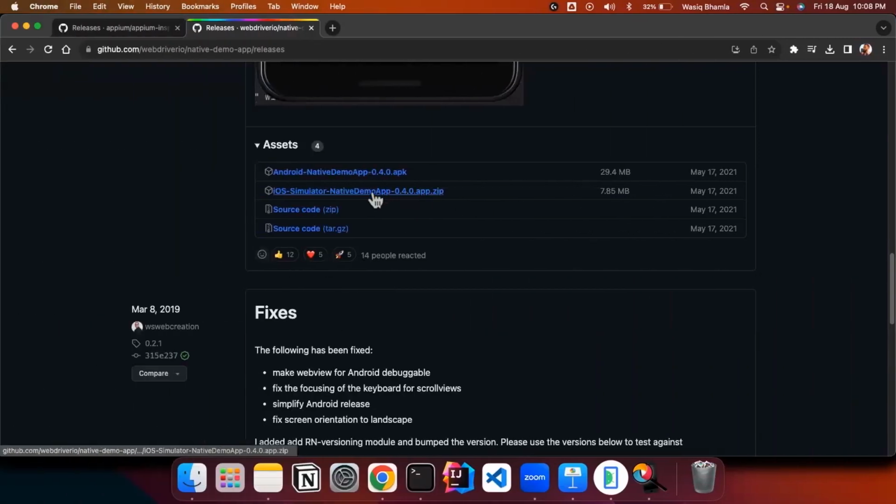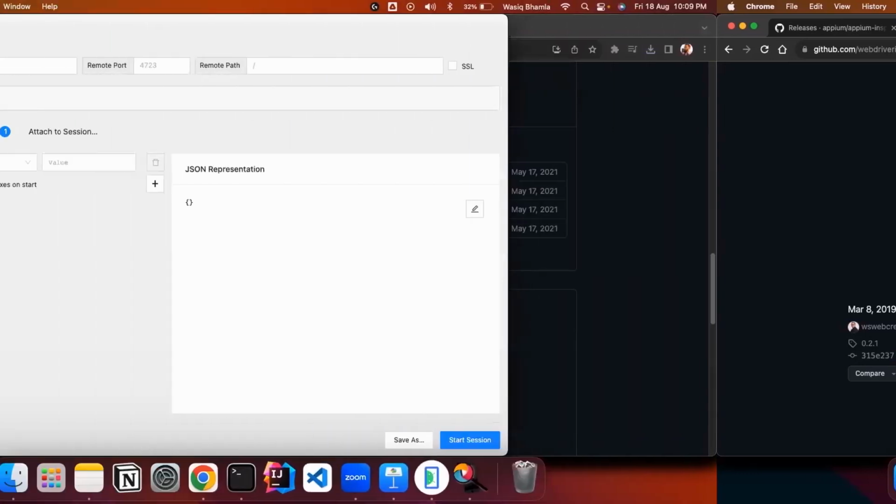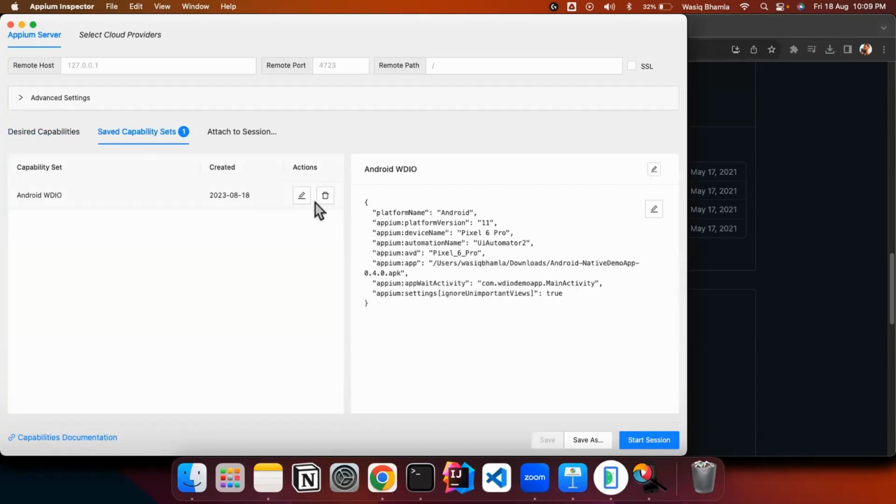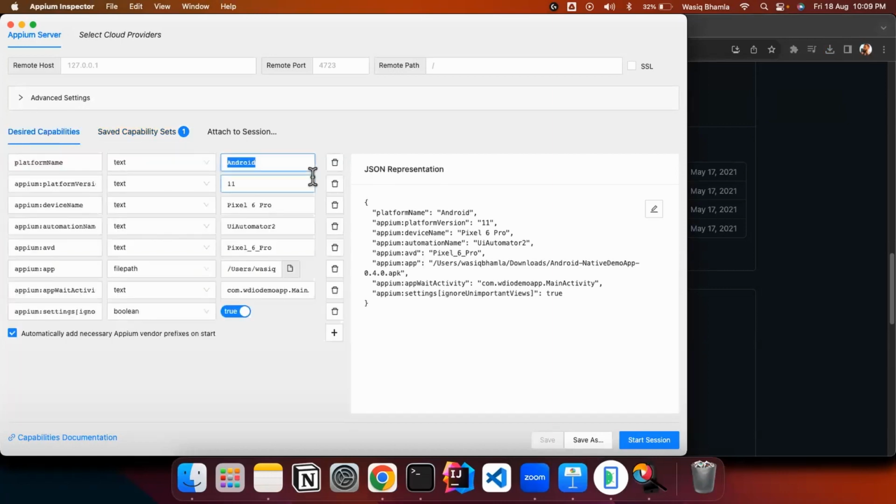Now I'll download this .zip file, which is nothing but an application for iOS simulator. I'll click on this application and let's wait till the application gets downloaded. Now I'll create another capability set for iOS. I can simply reuse that capability set and just update it for iOS. Here I'll update platform name as iOS and platform version as 16.4, and here the device name I'll give iPhone 14, and here automation name I'll be giving as XCUI.